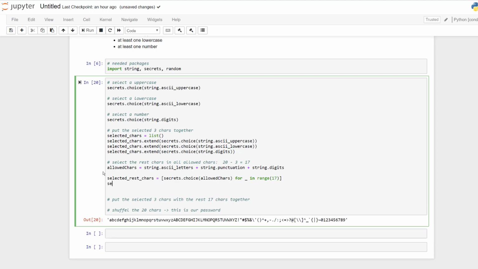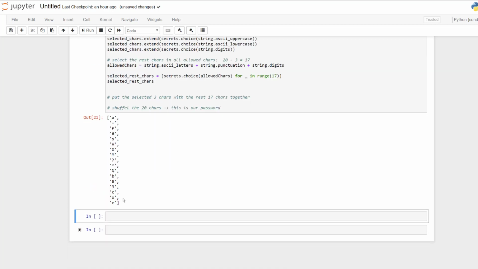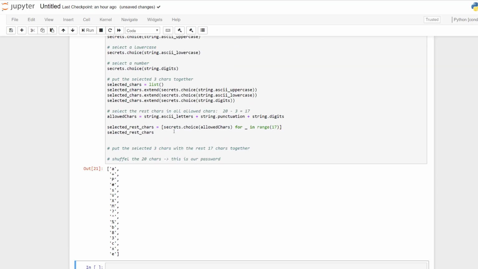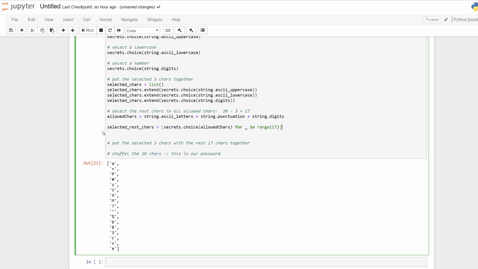So let's take a look at what is this selected rest chars. See, here are 17 rest chars selected, and here is a list comprehension. It runs 17 times. Each time we select one char from all the allowed chars.